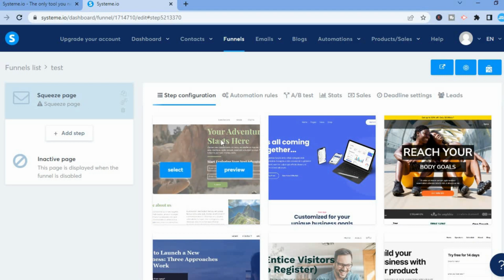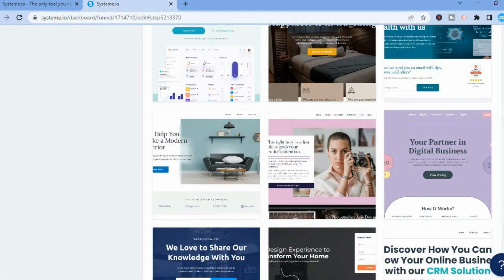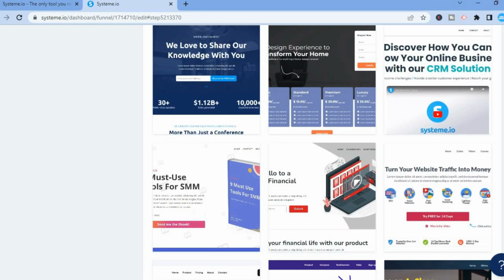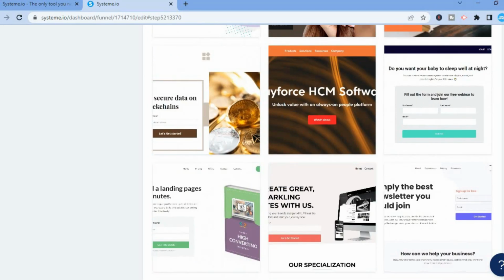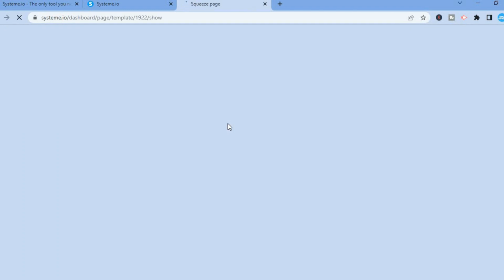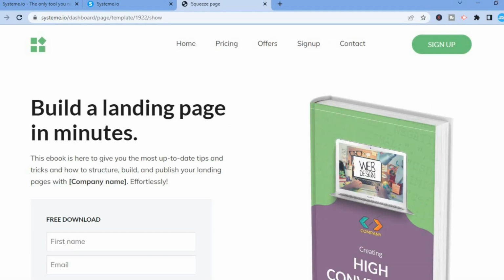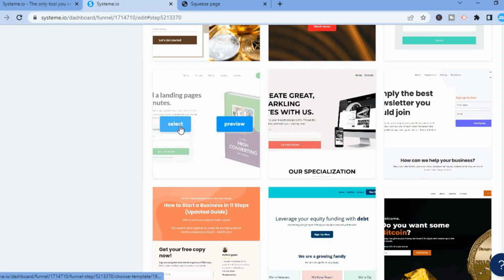So from here we'll be able to choose which one of these templates we would like to use as our landing page. So you can quickly scroll down and select any one of these. As you can see, there are numerous options you can choose from. For this example, I'll select this one right here. Let's preview it. And you can see how it looks. Here it is. So now to set it up, all I have to do is simply tap on select.